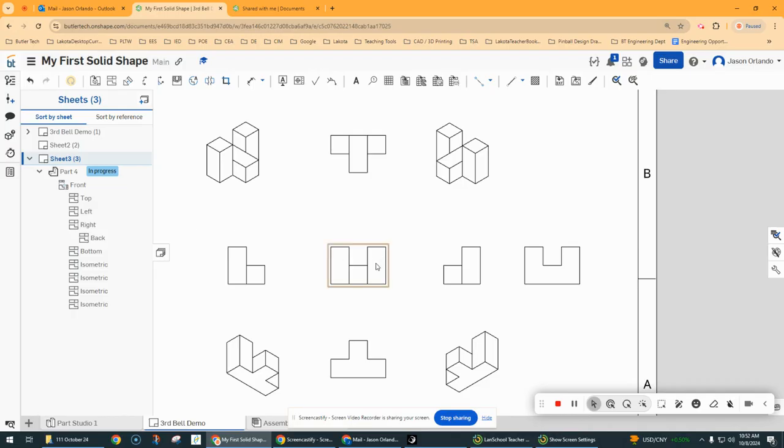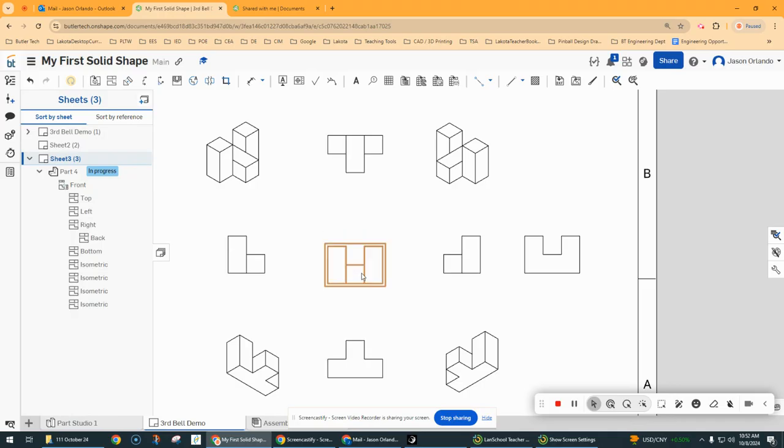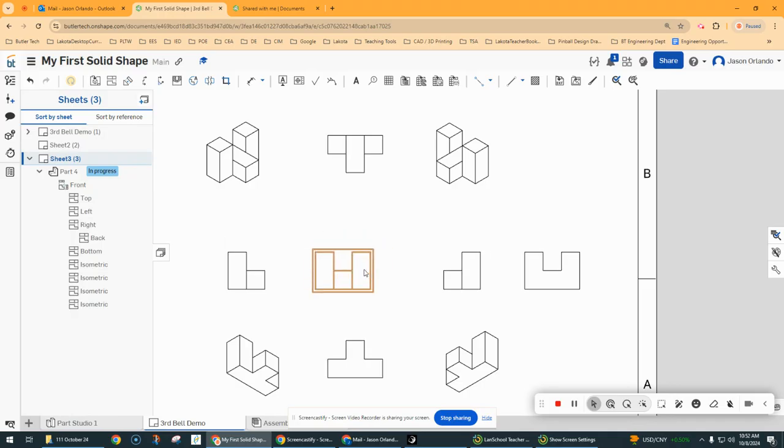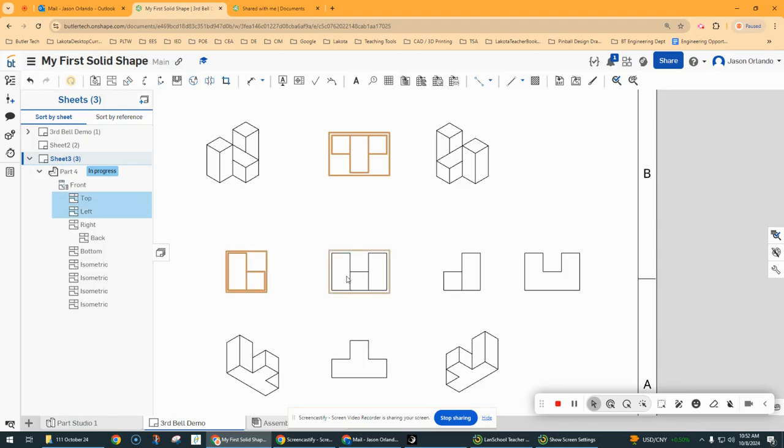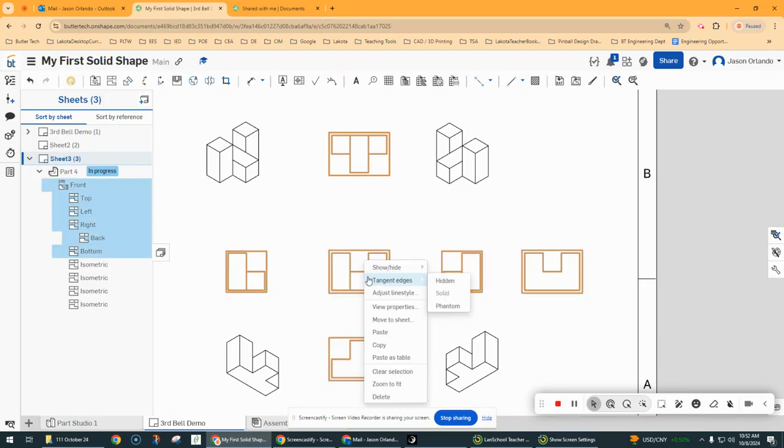A little test that you did it right is moving the front, making sure that the right, left, and back all move with it vertically. And if I move the front to the right or to the left, notice that the top and the bottom move too. So that's a little test that you did it right. They should move along.